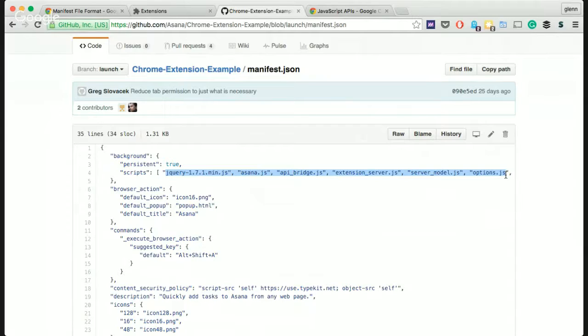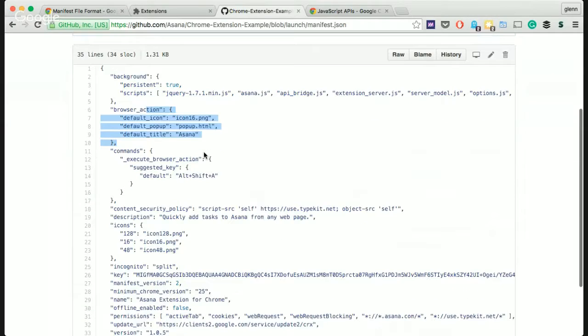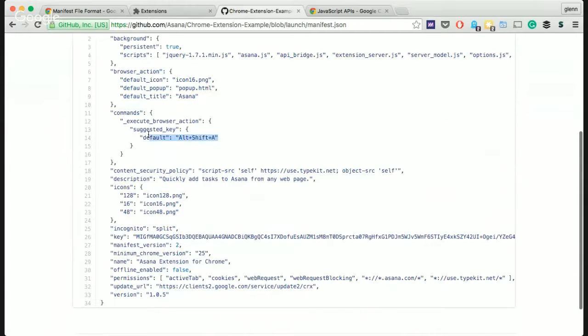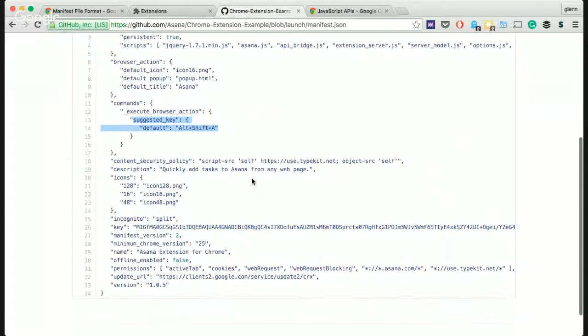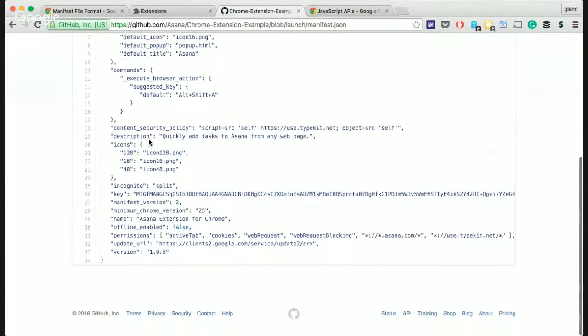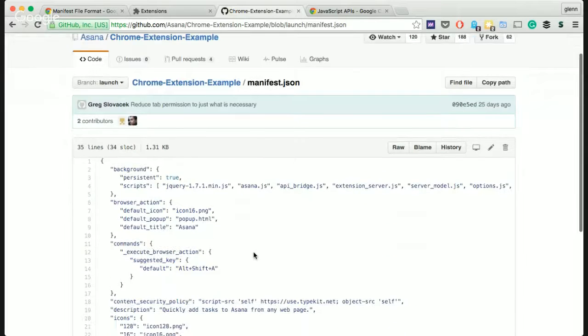So if you're using something like jQuery, you see here, you'll need to have a local copy, and refer to that. The browser action, so they define the icon, the HTML when you click it, and the title from when you hover. The commands, I see, so Alt-Shift-A, looks like it, I would assume, adds a task to Asana. Description, a few different size icons, minimum Chrome version, permissions, you'll see here. I see you can access Asana Typekit in your active tab. So that is Chrome extensions for you.